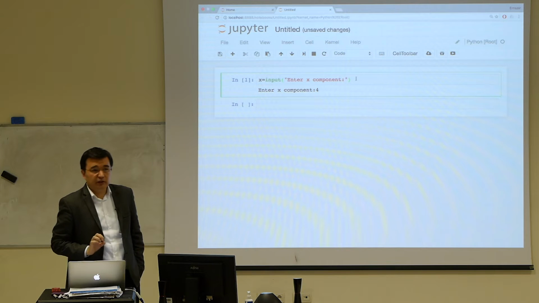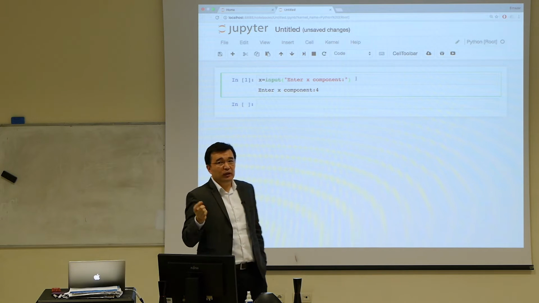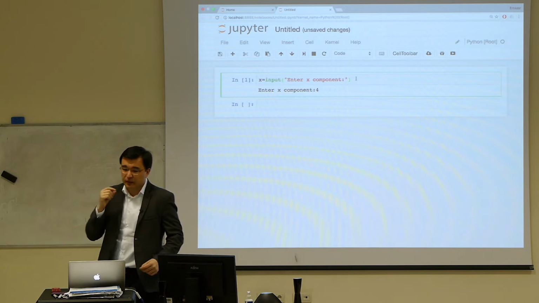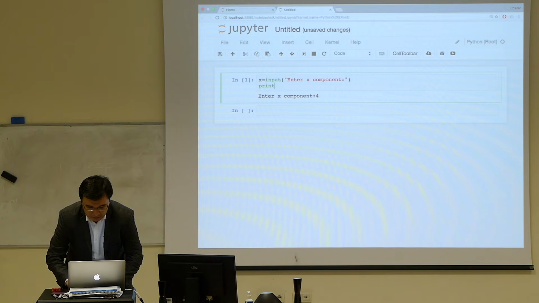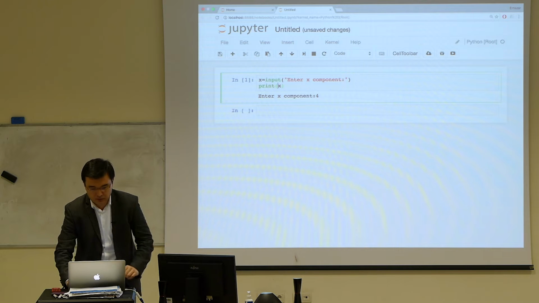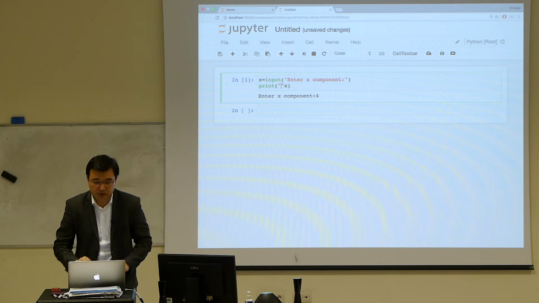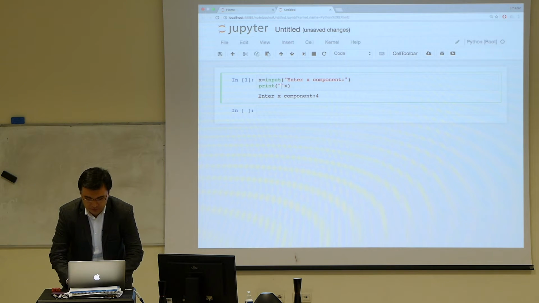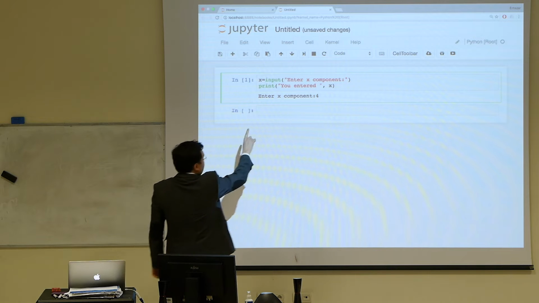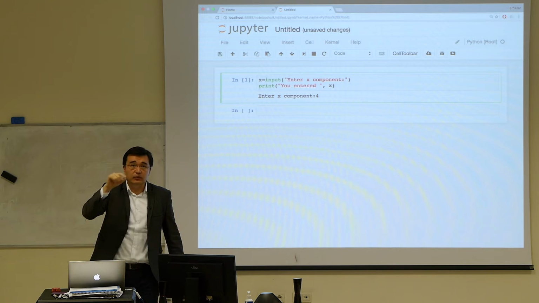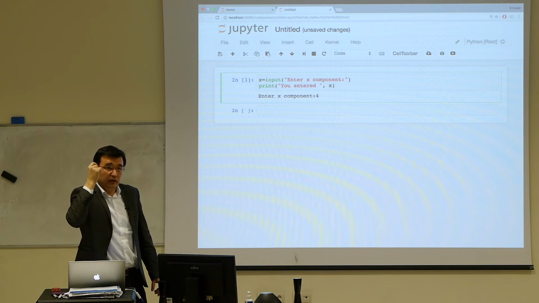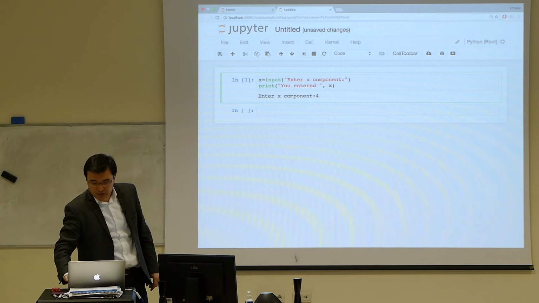Let's go one step further. Now, let's make the program print out what we entered. We just say print x. Or I can make it a little bit more involved and say print "you entered", x. First it will say you entered, and then print out the value of x, which we put in. Let me run it again.